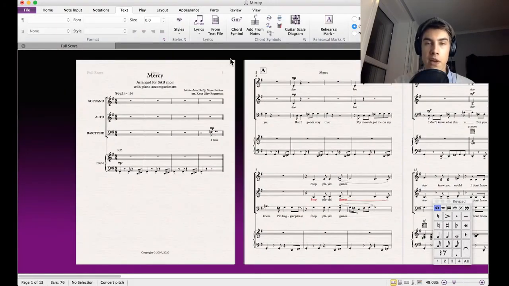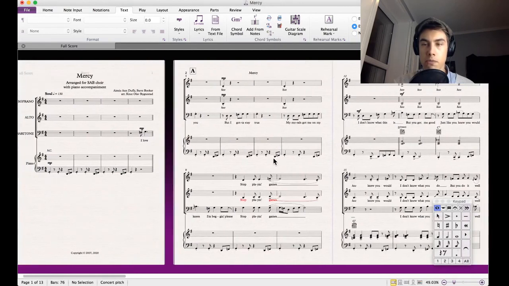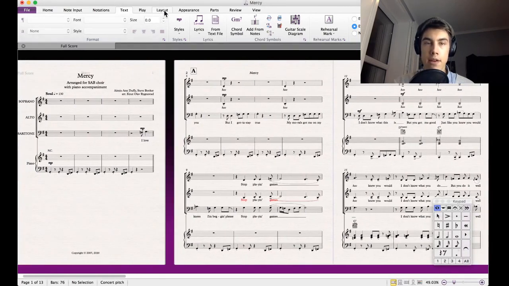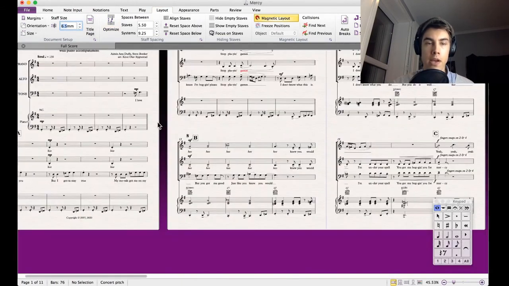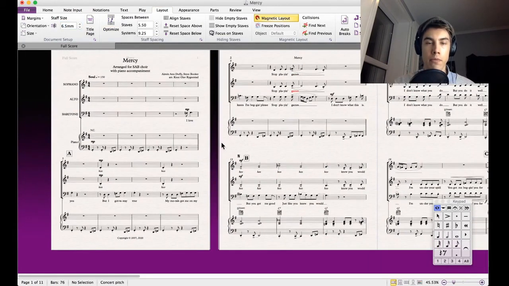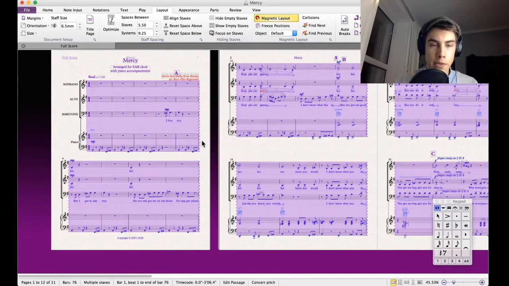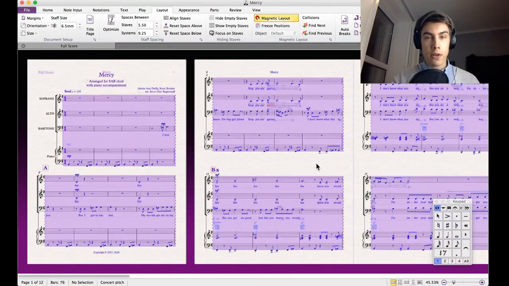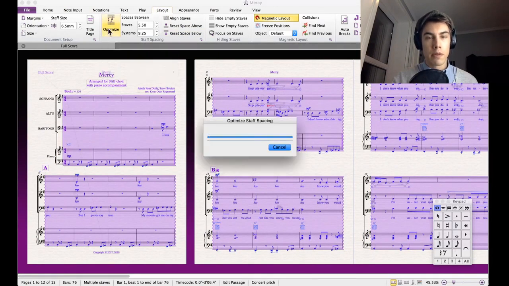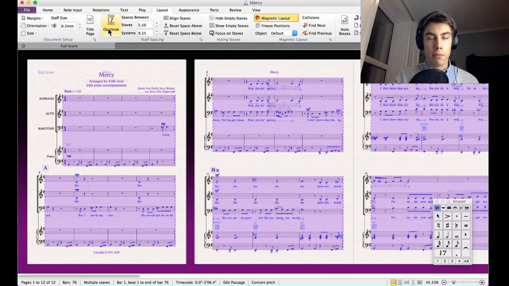I'm going to reduce the staff size a little bit, not much. It's very close to the right size, but I'm going to reduce it down to 6.5 because that gives a little bit of breathing room for the first page in particular. This all looks good to me. Now I'm going to select all, and then go into layout and optimize the staff spacing. That fixes a lot of layout problems off the bat.